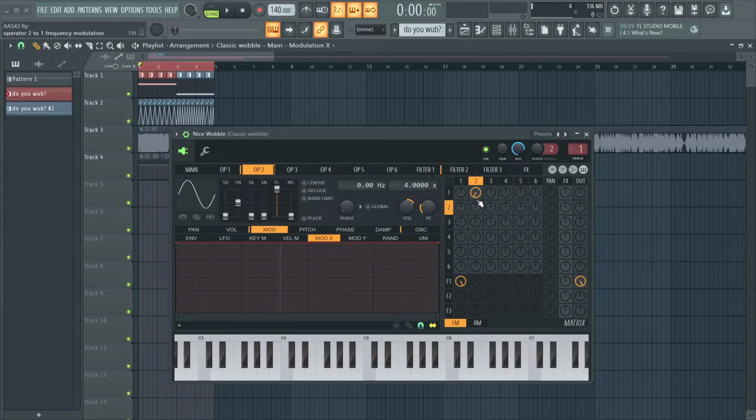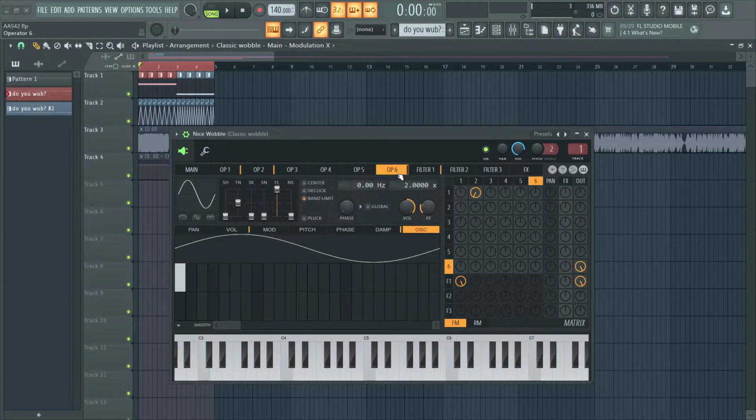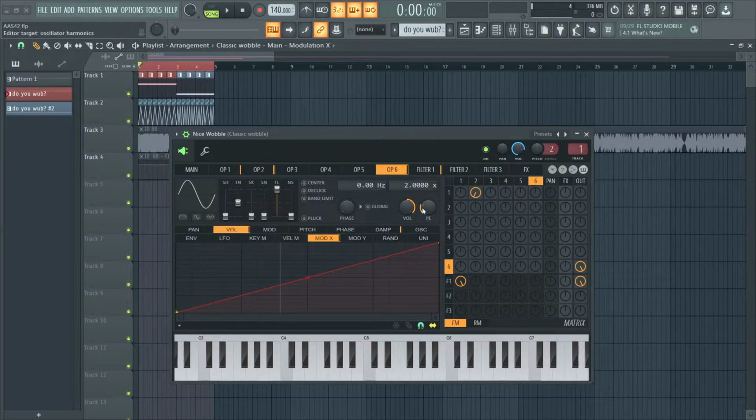But what's risky about this is now that I'm modulating this waveform, the bass frequency will go away, the fundamental. So it's a good idea to have a separate sub in place. Always look at that. I already had the volume routed to mod X for operator 6. And there's a different type of wobble right there.